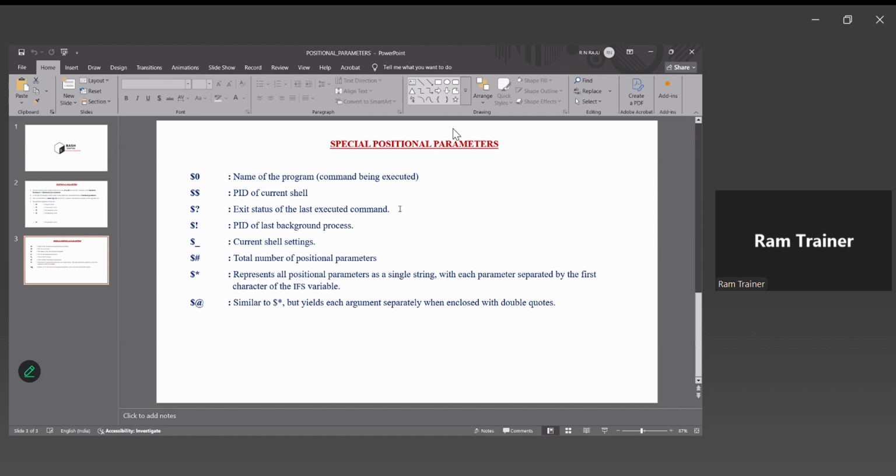I told you this already: the last command is success or failure. And $! is the PID of the last background process. And $_ is the current shell settings. And $# is the total number of positional parameters. And $* represents all positional parameters as a single string. $@ is similar to $*, but it yields each argument separately, enclosed in double quotes.